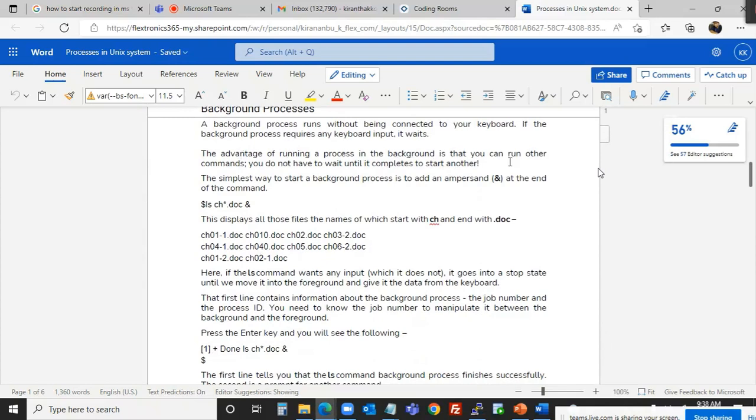The advantage is you can run other commands. You do not need to wait until it completes to start another. That's the advantage in a background process.